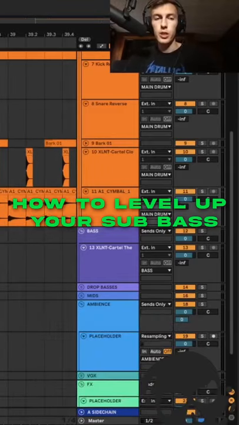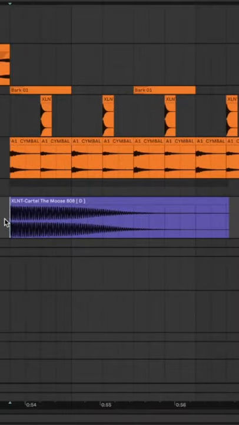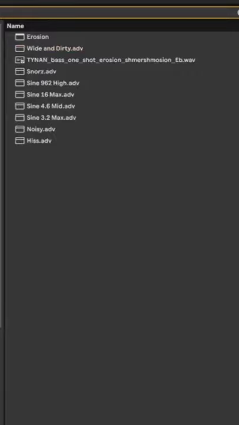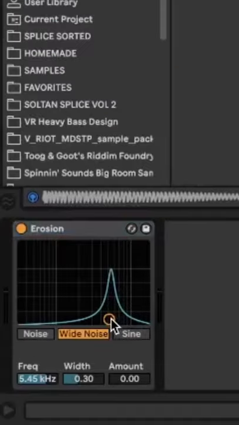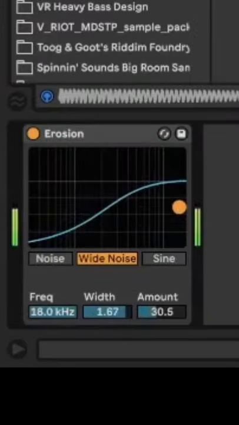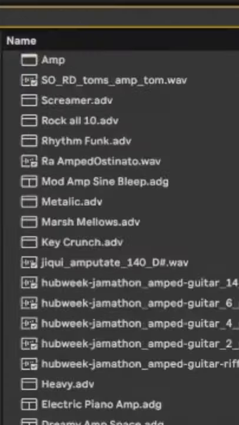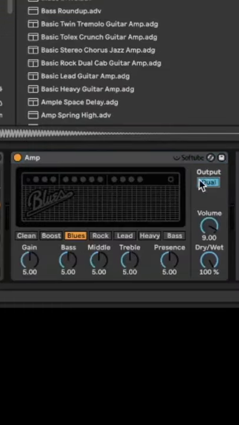All right, so let's go ahead and flesh out our sub bass here. So we get this 808. One thing I like to do is add erosion. I will go wide noise like this. That adds a nice buzz on top, and we'll add an amp. Set the output to stereo.